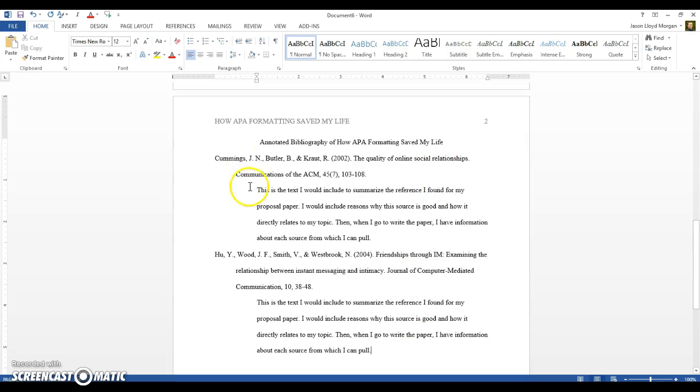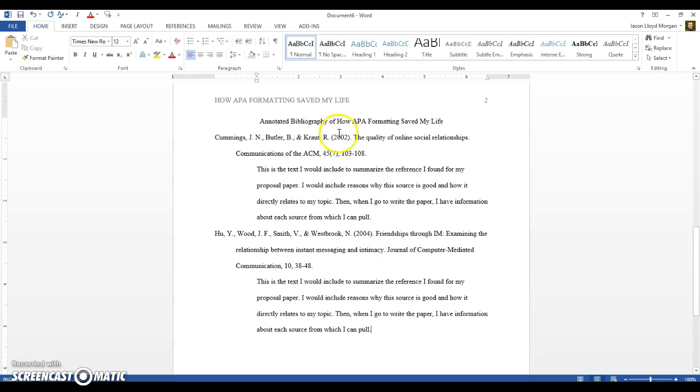When you're done, this is the way the page looks: the title, and then you've got your first source, indented if it goes more than one line, and then you have all your summary indented twice. So that's kind of complicated, but you'll notice that when we're done, it looks the way that it should. Yay! So follow these directions and you'll do great. You can do it. I know you can.